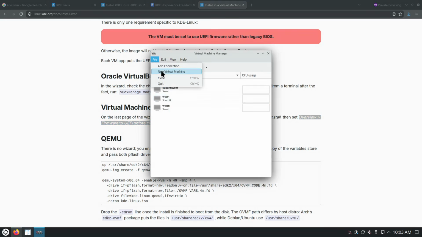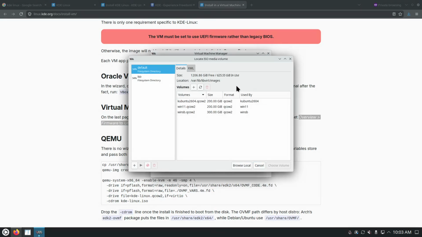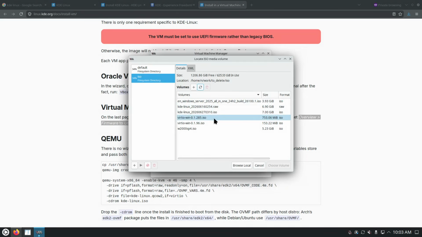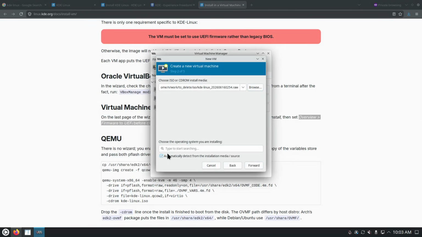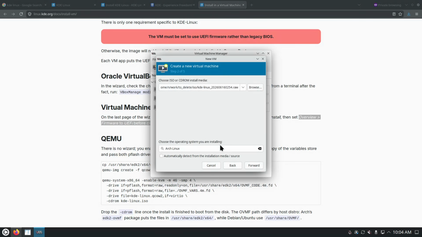File, New Virtual Machine inside the Virtual Machine Manager, local ISO, browse, refresh, the raw file, choose volume. We type Arch Linux in here. Arch Linux in the sense we want a modern template for the virtual machine, one that uses VirtIO for the storage and network interface card.